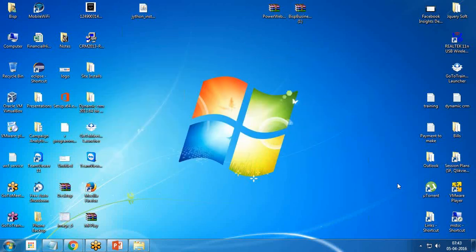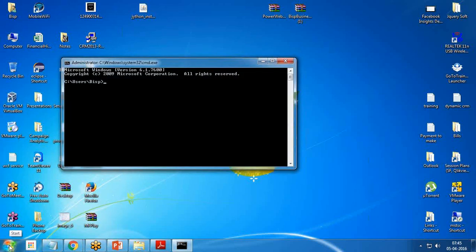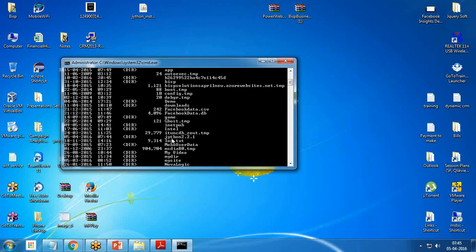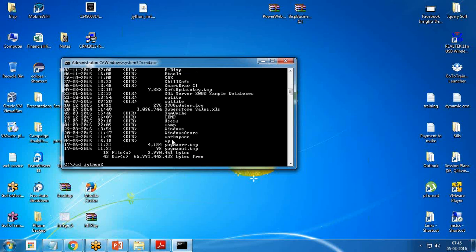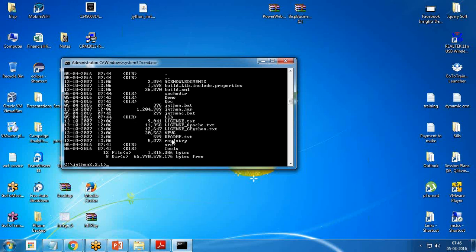Now let's execute a few commands to make sure whether Jython has been installed successfully or not. In order to do so, first of all, open the command prompt. I'll go back to the C drive, and in the C drive I pass the dir command just to make sure Jython has been installed. You can see I found a directory named Jython 2.2.1. Then I pass the command cd Jython 2.2.1, and again I pass the dir command to find out whether all the files have been successfully installed.